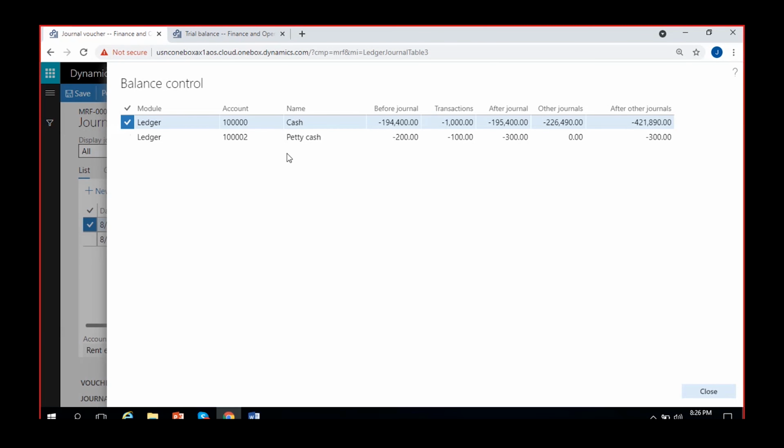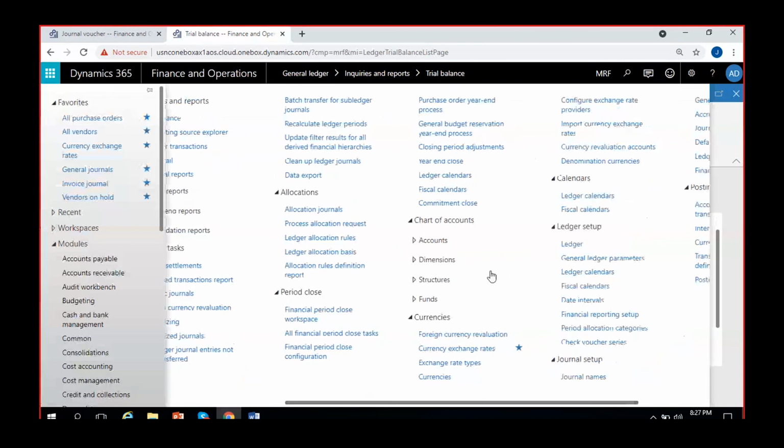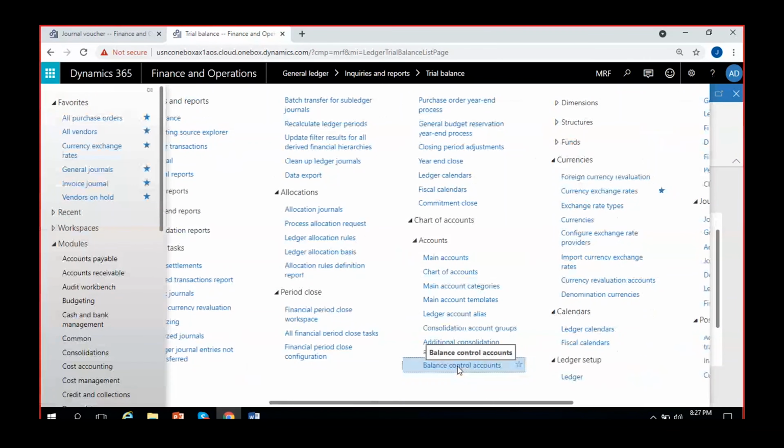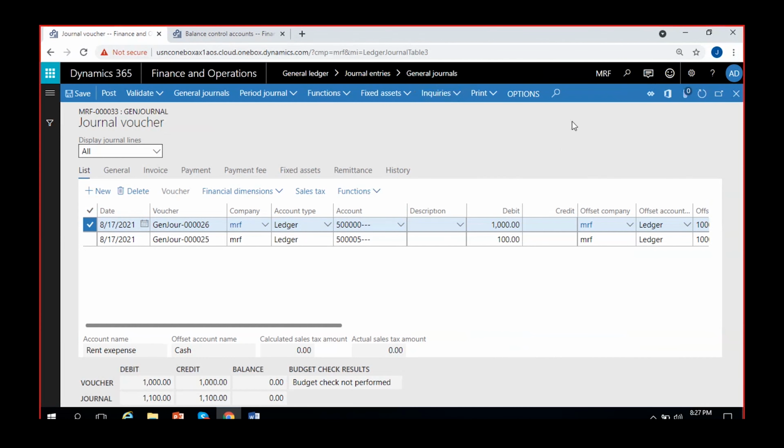So as I told you here, for ledger accounts, you have to configure them in the balance control accounts. Whatever ledger accounts you want, you have to configure there, where I have shown you the navigation, right? Under accounts, you have to configure whatever accounts you want here. But for bank accounts, by default, the system will automatically take bank accounts into account.